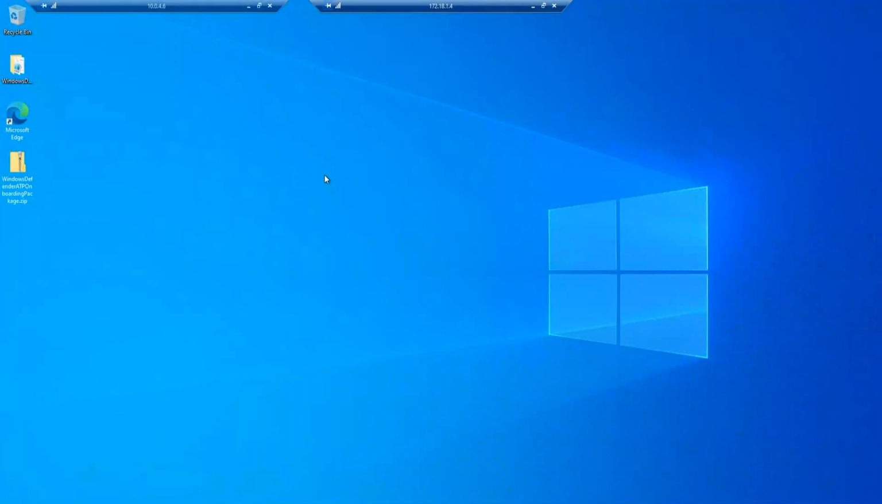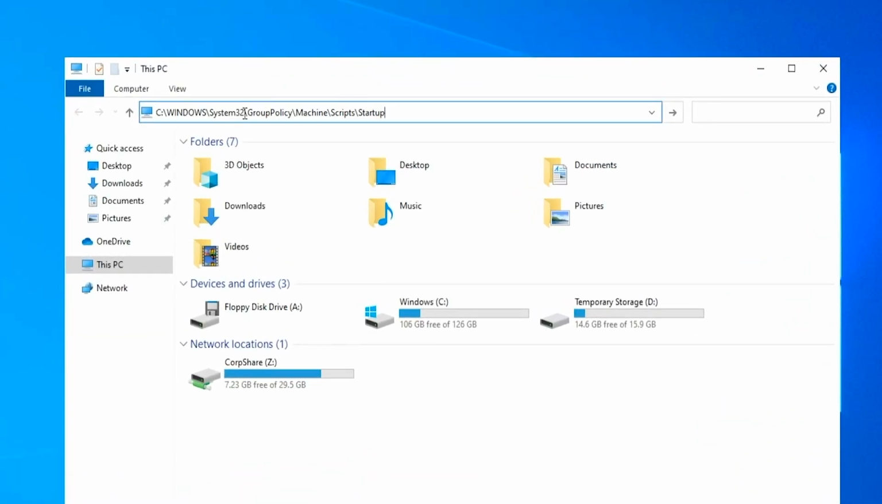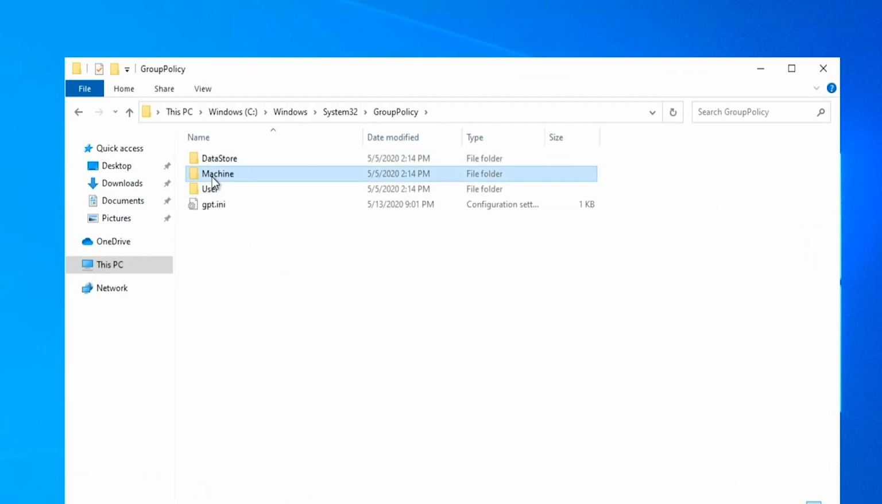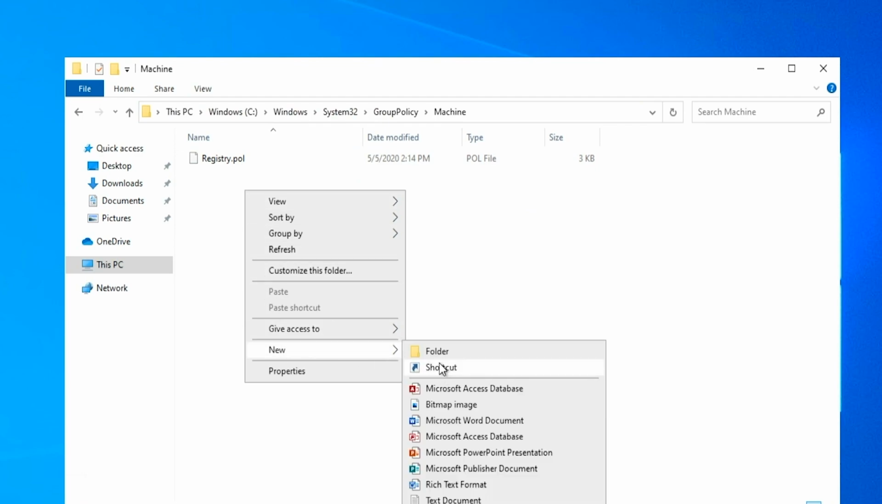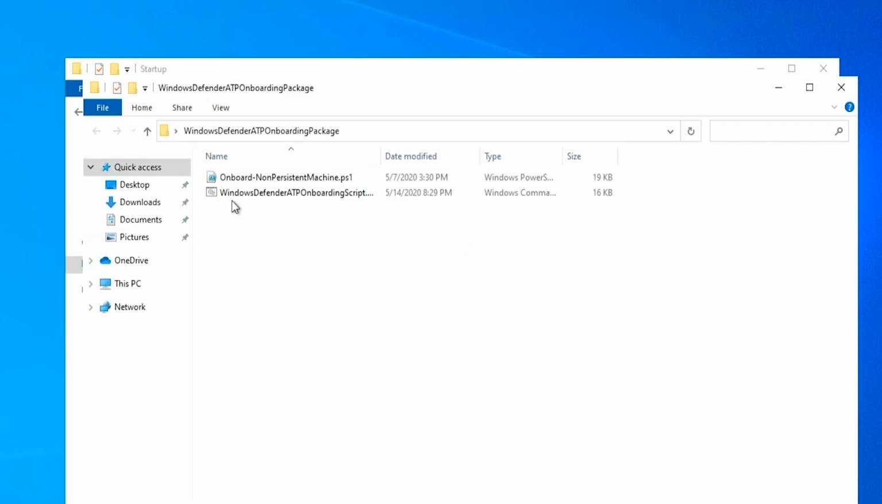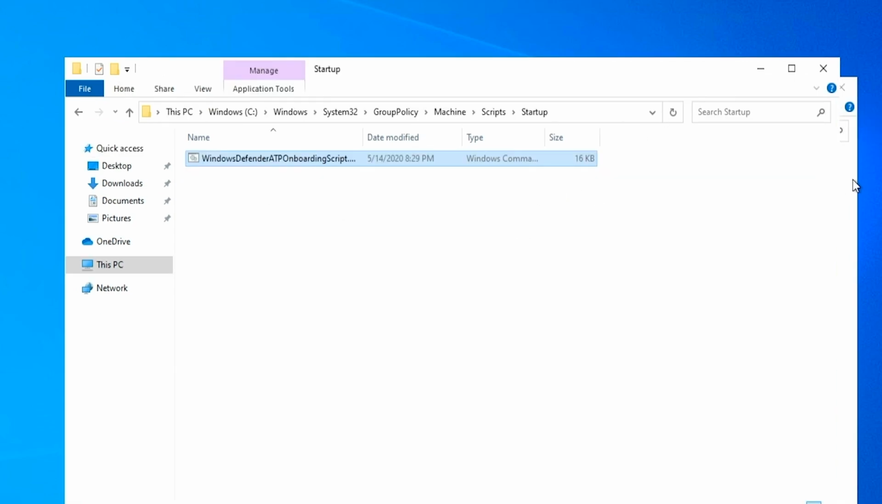And finally, back in our VM, when you're ready to onboard your entire estate into ATP, you can do that by opening the File Explorer and navigating to the C Windows System32 Group Policy Machine folder, and in there you'll want to create a new folder, and we'll call that scripts. And then inside scripts, we want to create a folder called startup. And then we can take the very same command file that we were working with earlier and copy that into that directory. And then we can capture and make a new image version out of that, which will then add ATP to all new machines going forward.